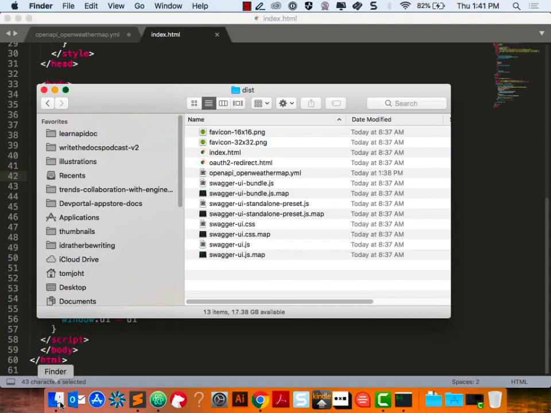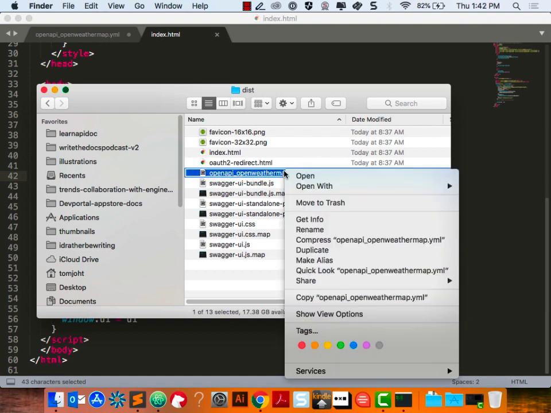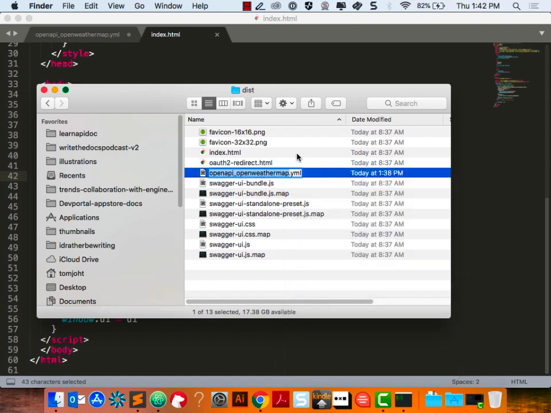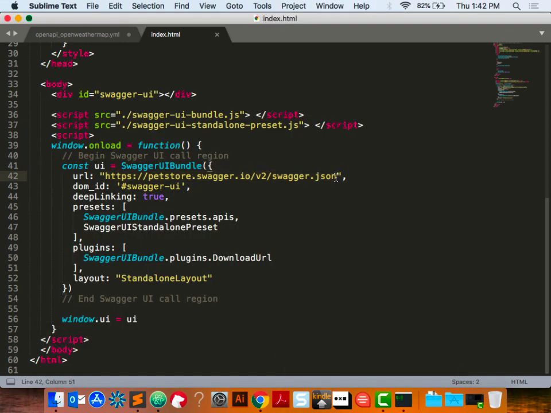What do we call it? It's OpenAPI_openweathermap.yaml. So I'm just going to copy the name. All right. .yml. That is all you need to do for a basic configuration. Are you guys with me? You look for the URL parameter under like window.onload, and then change that to just point to your YAML file, to your own one. By default, it has the pet store YAML.